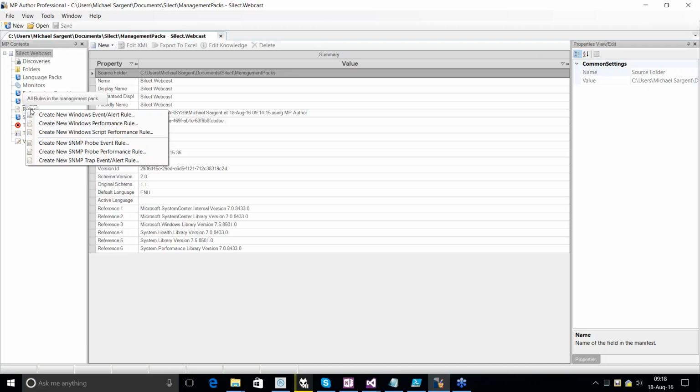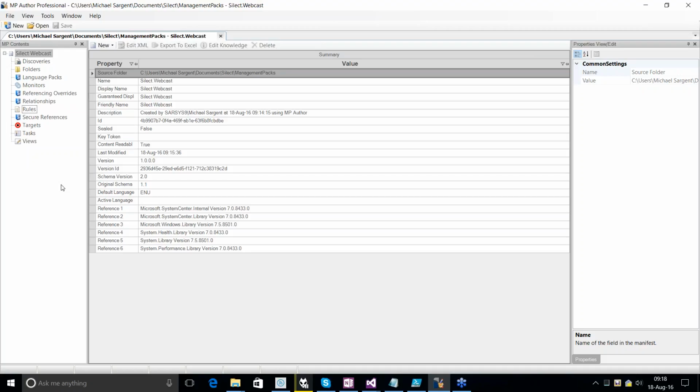And we also have some rules that we can create for SNMP. We have a rule that will go out and probe the device and create events. We have a rule that will go out and probe and create performance information. And we have a rule that will handle traps from the device and create events, and can also generate alerts for those as well. As I mentioned, we're not going to be discussing the SNMP stuff in any detail today.